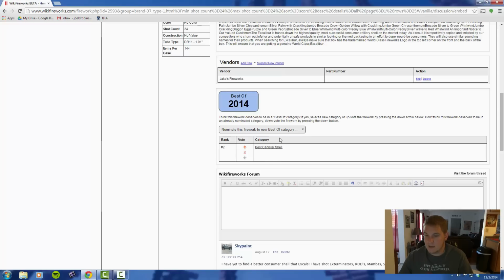So you'll notice here that currently Excalibur is nominated for the best canister shell. It's actually ranked number 2. I think Pro Shells are actually beating it out right now. But you'll see here that it's got the up-down vote style like you would see on Reddit, so I can easily just downvote this. You'll notice it went down to 1 because I'd already voted it up. If I upvote it, it'll go back up to 3 because it takes away my negative vote and pushes it to positive.